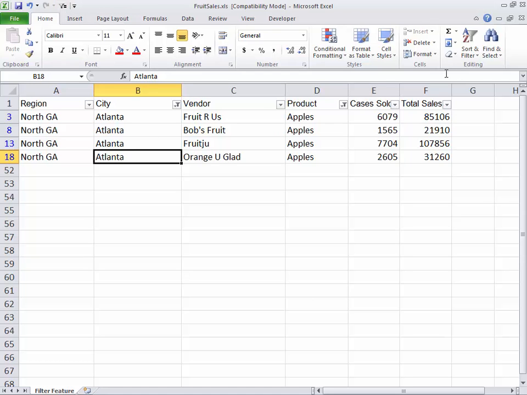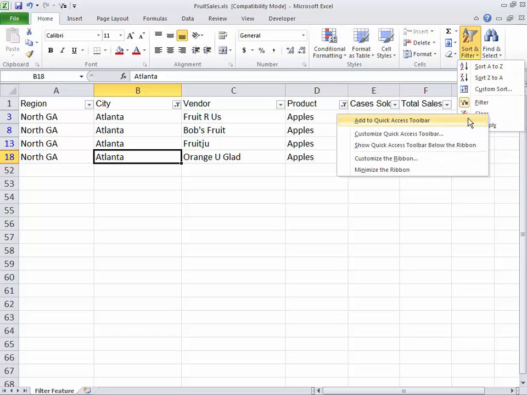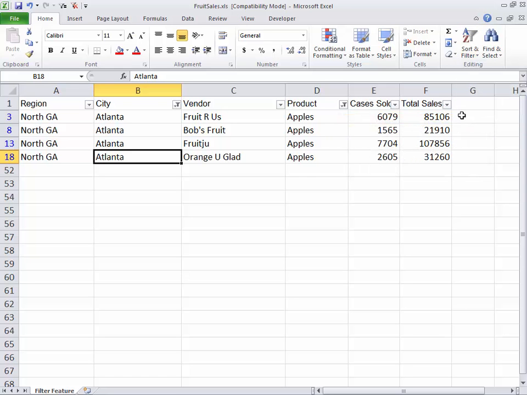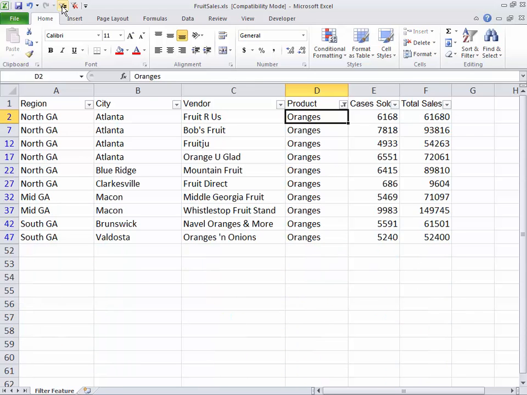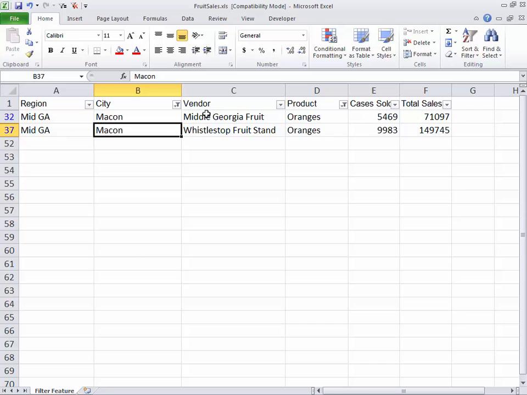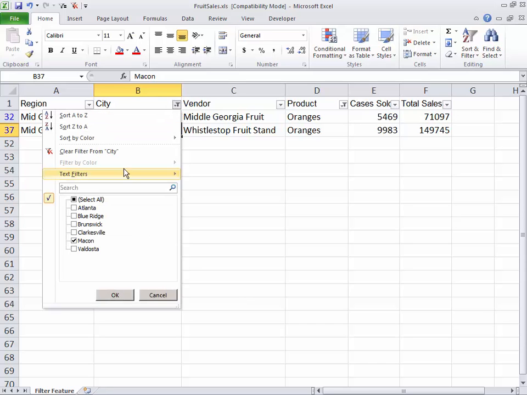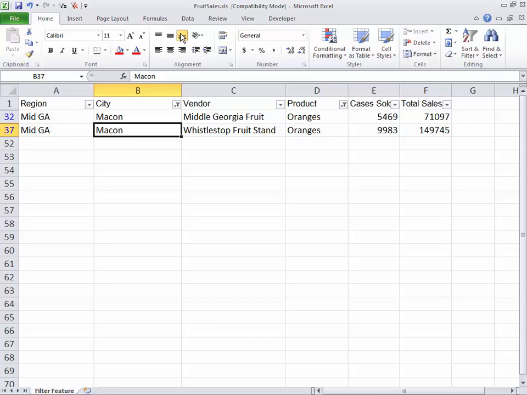Now, a good companion to include when you add the filter command is the clear command. And so an easy way to add the clear command, we can come over here next to sort and filter. We can right click and choose add to quick access toolbar. What the clear command does is clears out the filtering, leaves the arrows in place, so then we can filter again. So I could go to oranges, click my icon, go to Macon, click my icon, able to click rather than having to navigate through the list. Particularly helpful when you've got a big giant list.